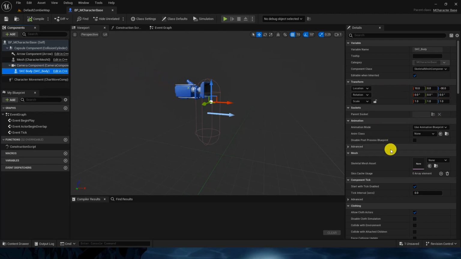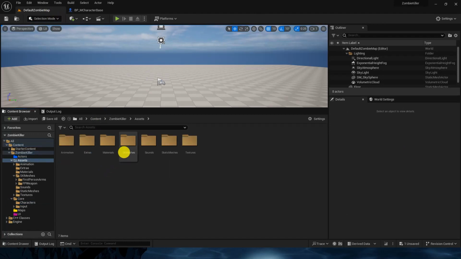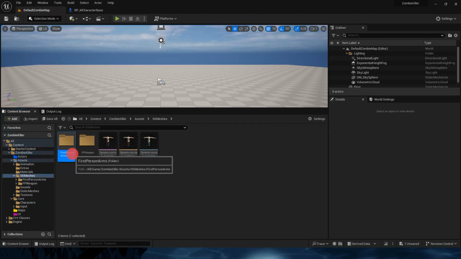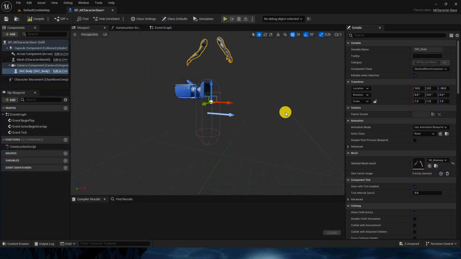Next thing is we do want to have a skeleton mesh asset, which right now is not there, so we have to do that. One of the options is to go to the content, zombie killer assets, skeleton mesh. Go to that first arm, character mesh. Here it is. You can specify like this.